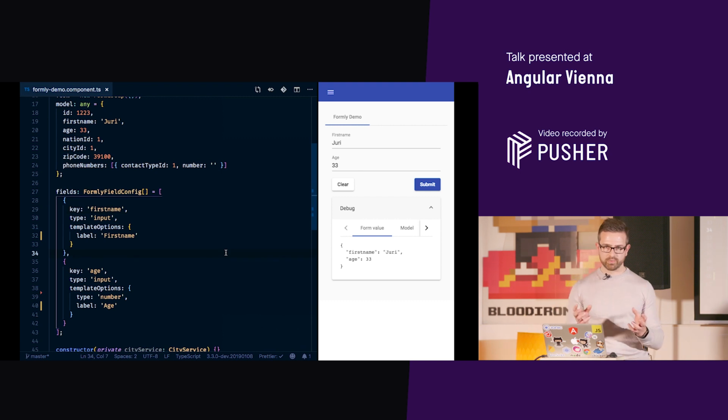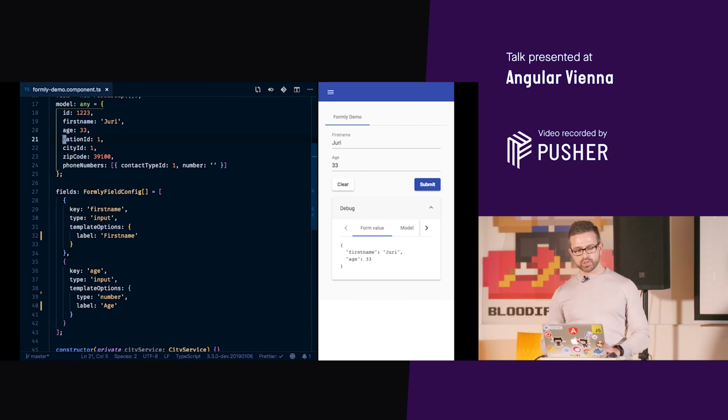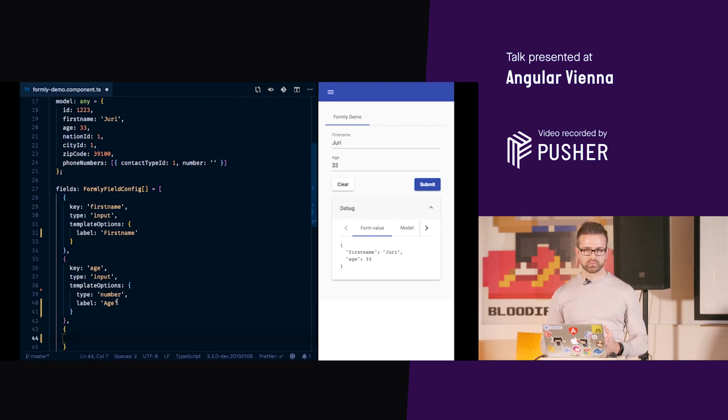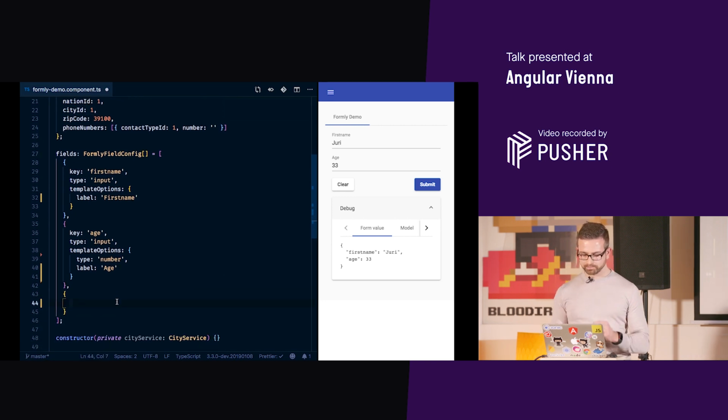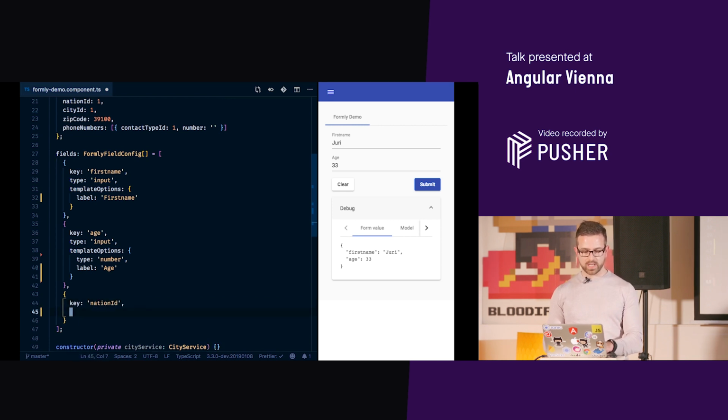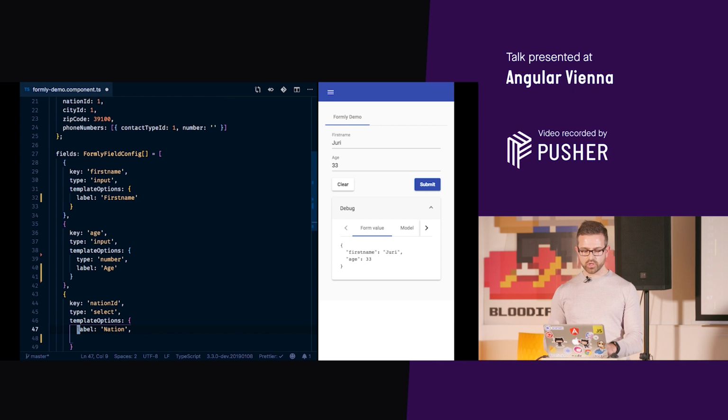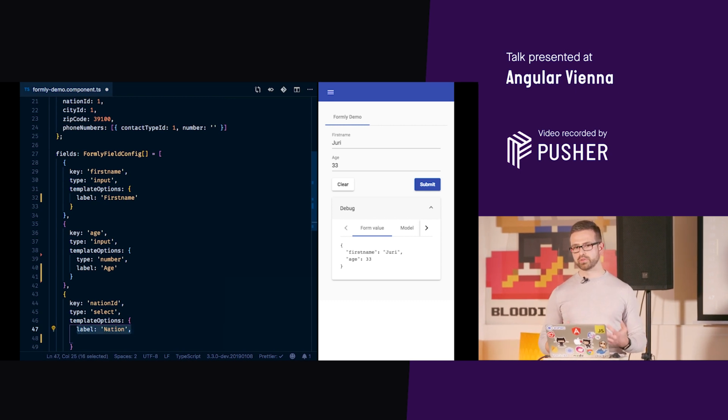Now this is still very simple, of course. It gets more interesting with these two. These are basically select boxes, right? Drop-down fields which I want to fill. So again here, what I do is I bind the nation ID. I say the type here is no longer an input, but rather select. Then you give it the template options, which will be my label, nation. This is also the part where you would provide localization. If you have some localization to apply, you would just localize it and pass it into Formly directly here.